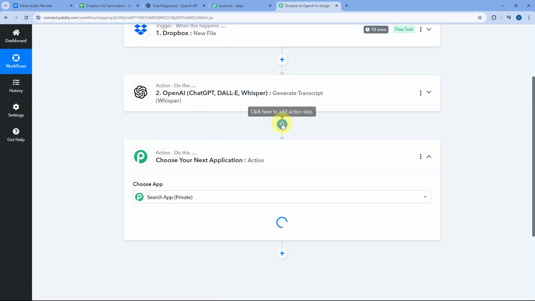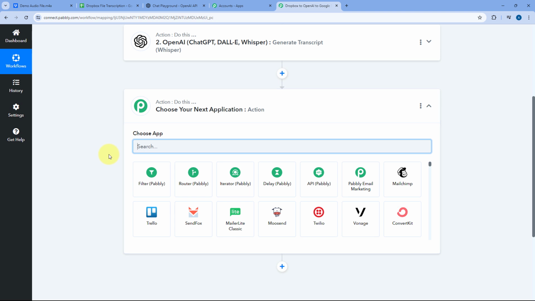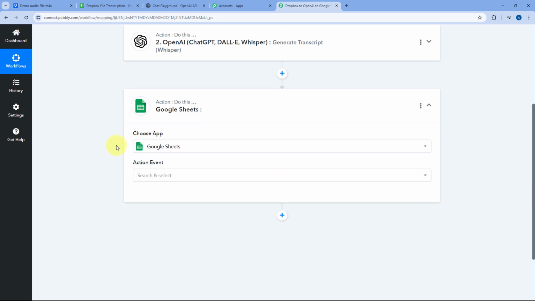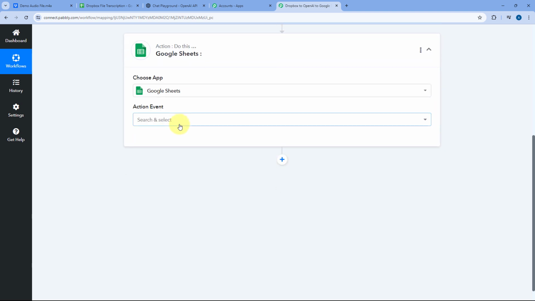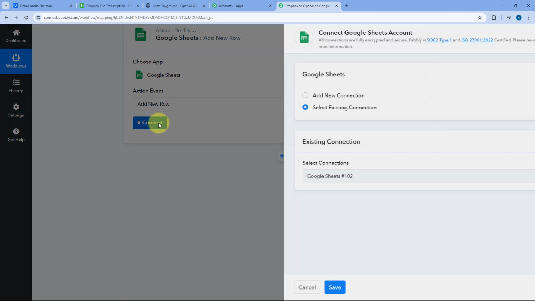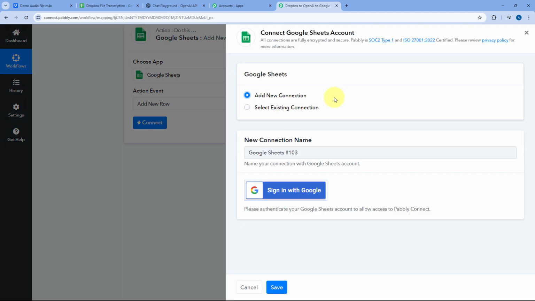For that, just click on this Add Action Step button and here in Choose App, search for Google Sheets. Just select it. After selecting Google Sheets, in Action Event from this drop-down, select the action event as Add New Row. Click on Connect and select Add New Connection.